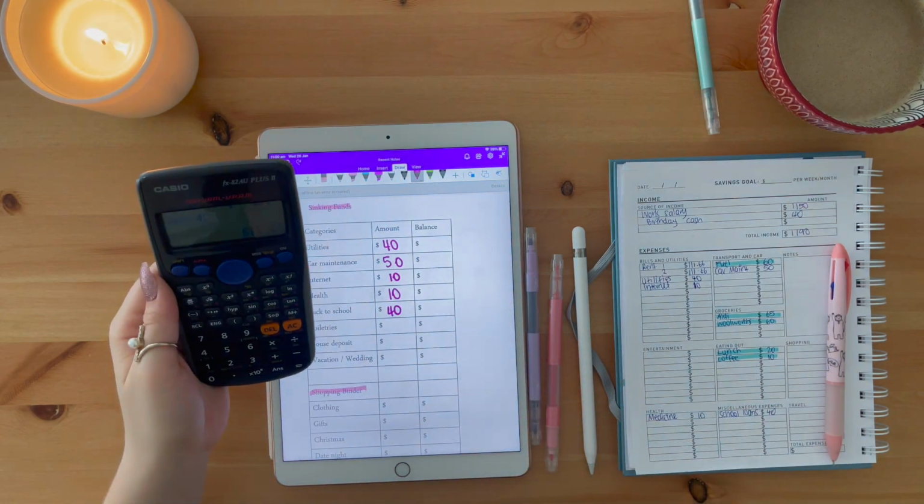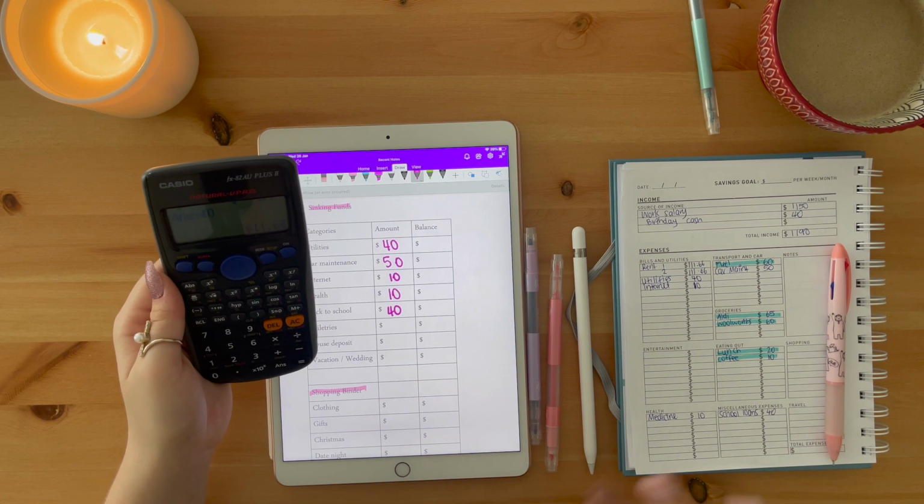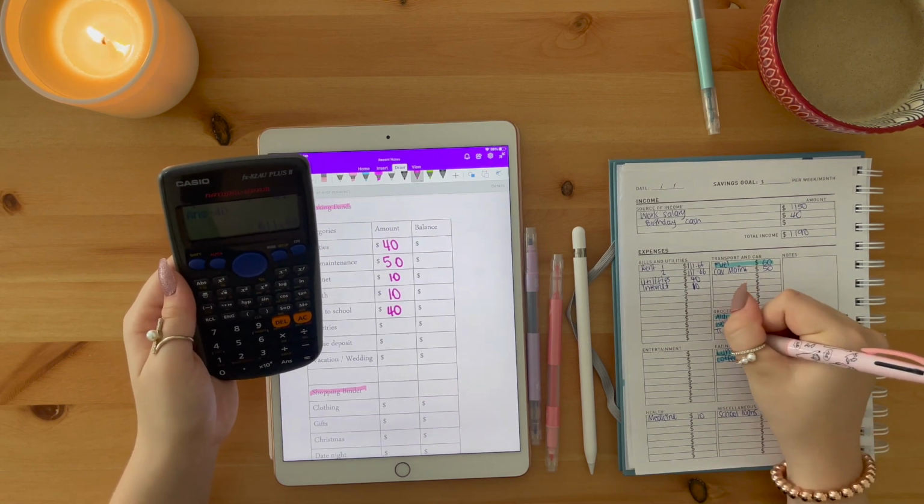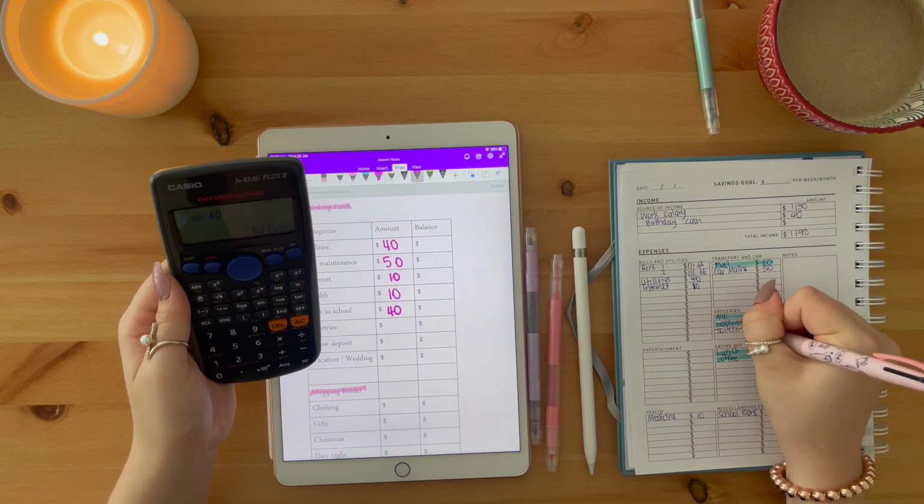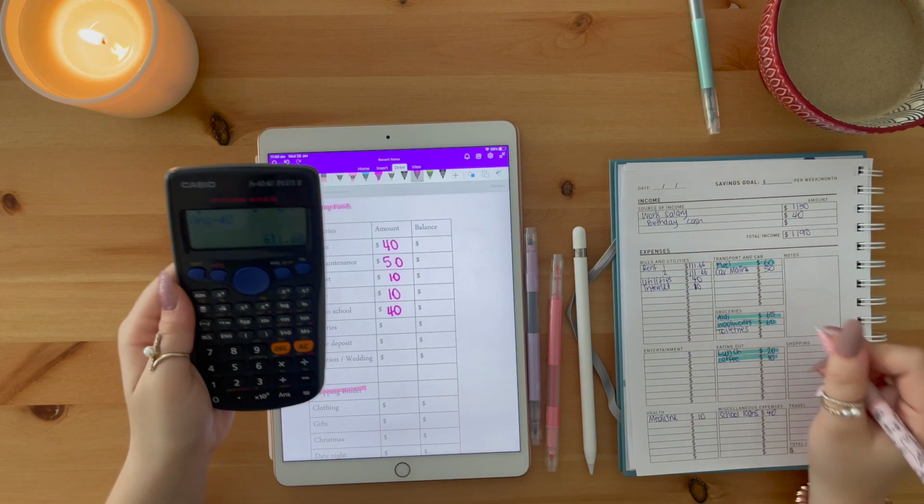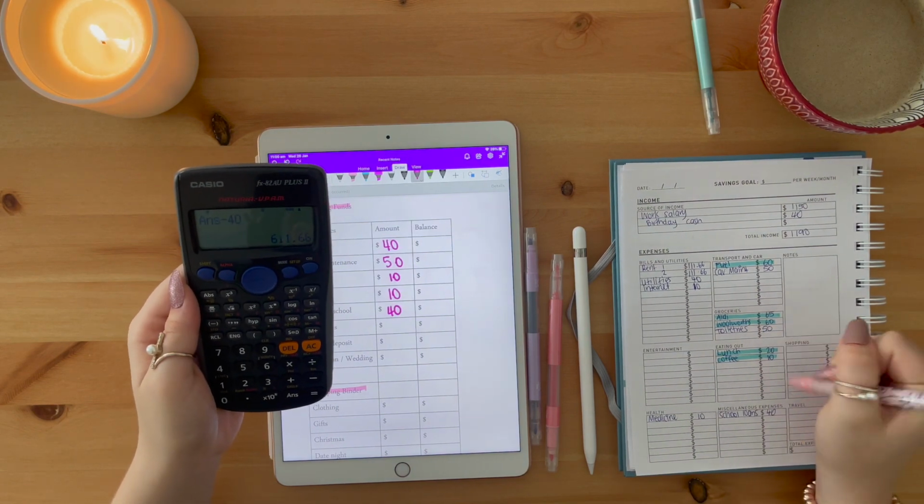Toiletries, I'm pretty sure I used all that last week. We needed a whole bunch of soaps and all that random stuff. So I'm going to add that into groceries. So toiletries is basically just soaps, toilet paper, sanitary items, all that good stuff. I'm putting $50 aside for that.